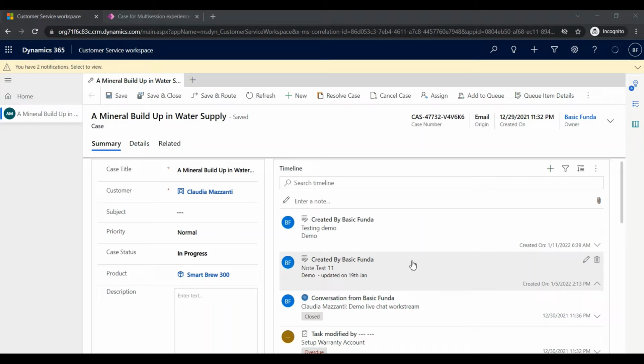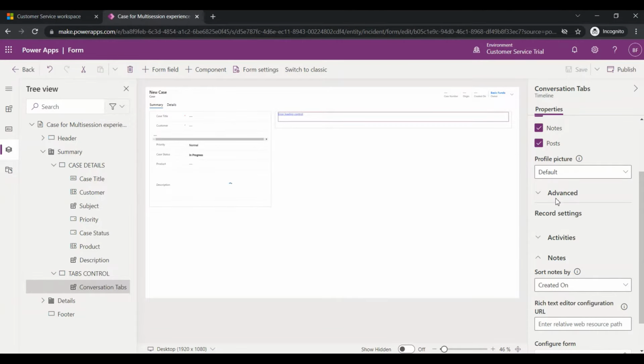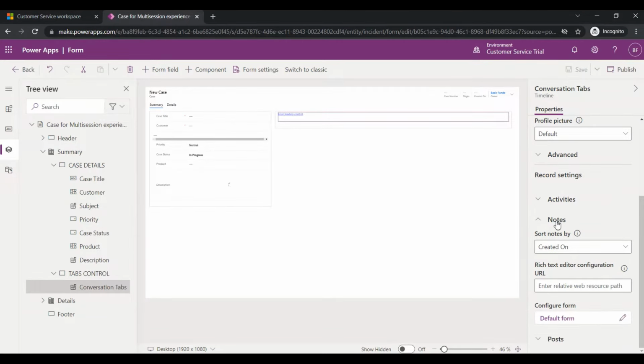If we want to show the notes according to the modified on date, and change the text according to the project requirement, so that we sort by modified on and show modified on here, then let's see how we can do all kinds of customizations and how we can update these forms. So let's go back again to the form. Here I will open the notes section. First point is I want to sort it according to the modified on date, so I will change it to modified on.